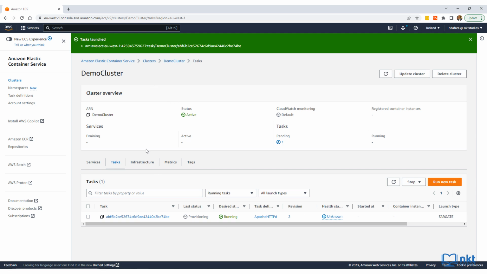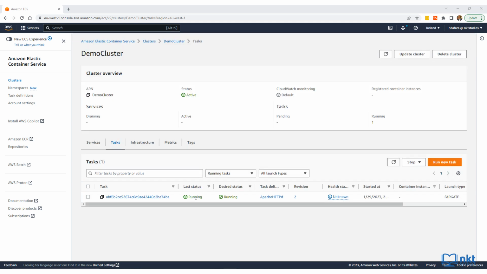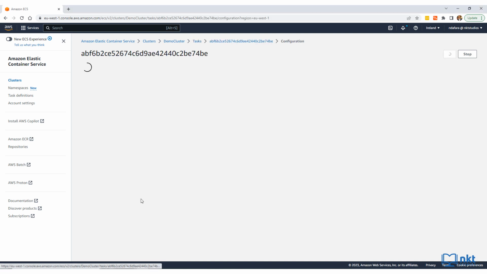Now, just wait until the last status has gone from provisioning to running. Click on refresh to refresh the status. And as you can see, the last status is now saying running, which is the same as this desired status. Once the status is now saying running, click on the task ID to open it up.